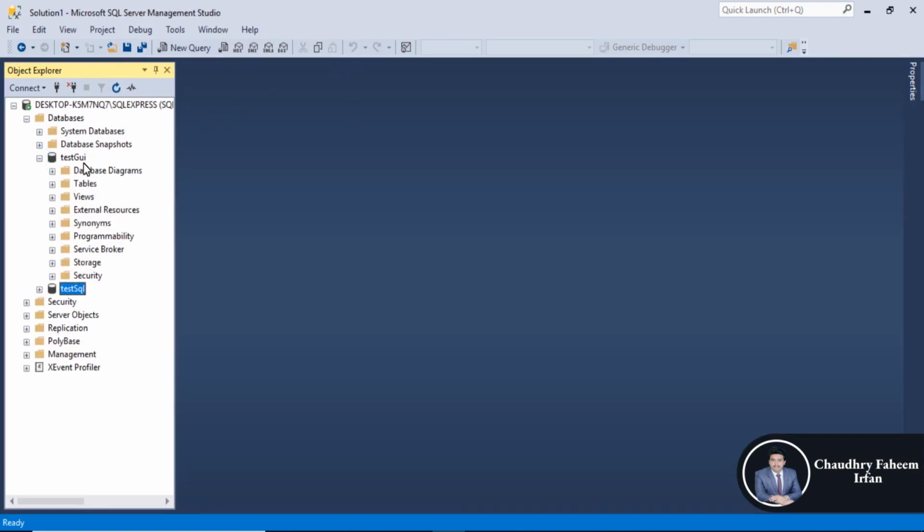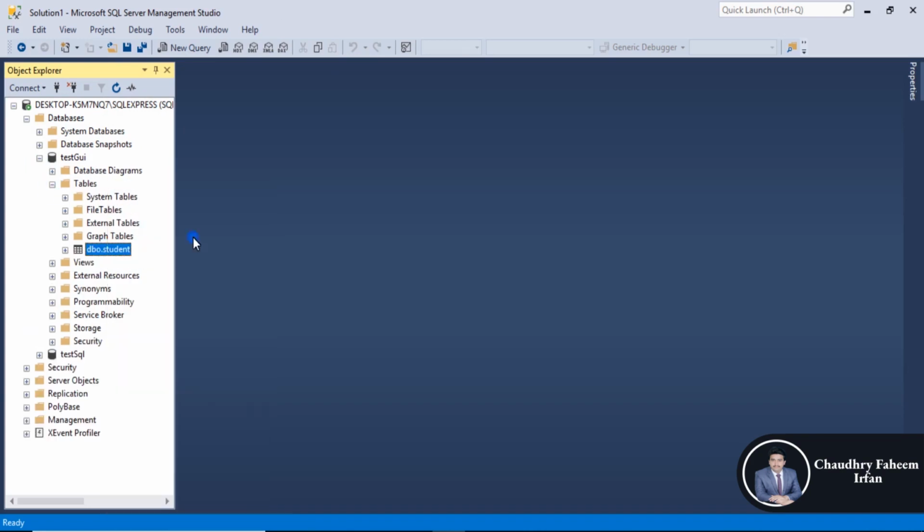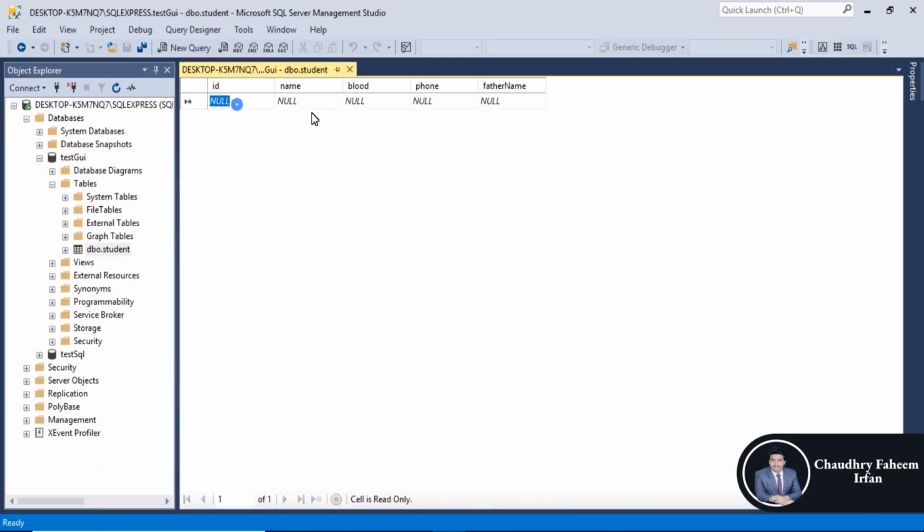Select test GUI database, right click here, edit top 200 rows. ID is auto increment and also ID is a primary key, name is Fahim, blood is B positive, phone is 230322, father name is Irfan. Just click tab button and record is inserted successfully.